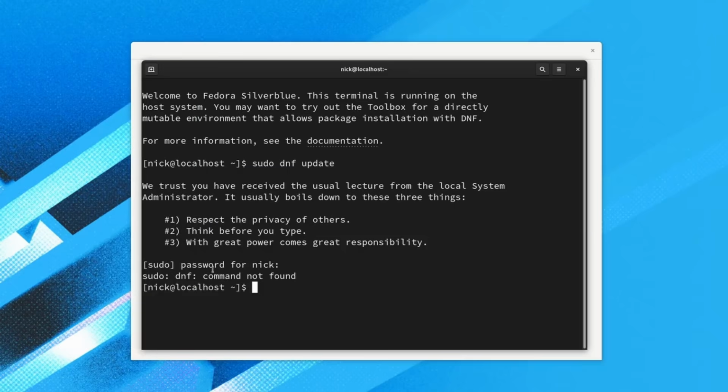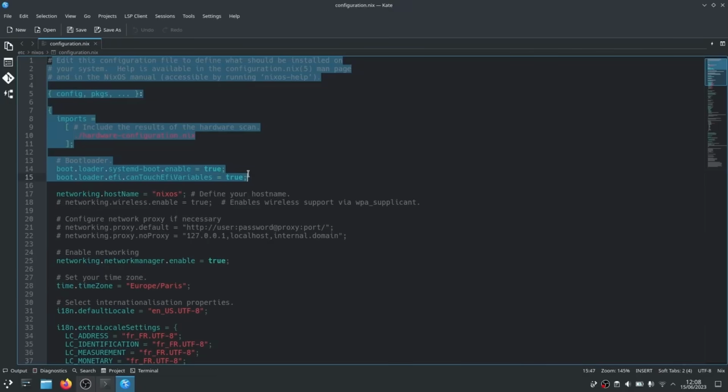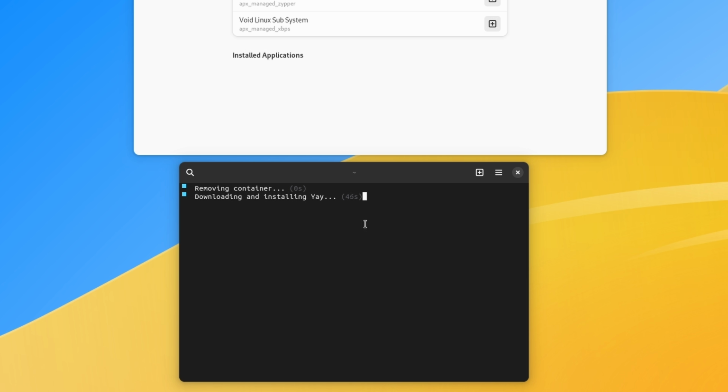So today we're going to look at immutable distros, how they work, what their advantages are, if they are the future of Linux, but also what their drawbacks are, because, as always, nothing is perfect. Not even this segue to our sponsor.